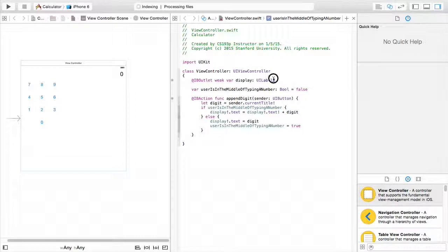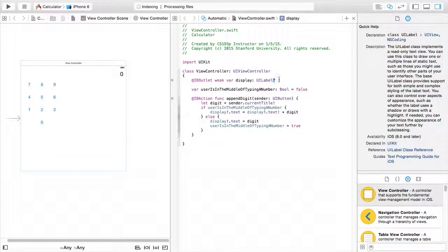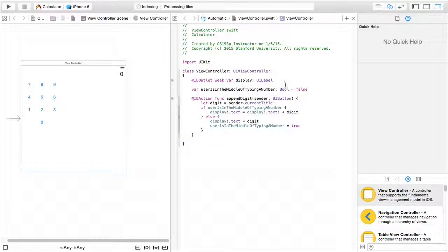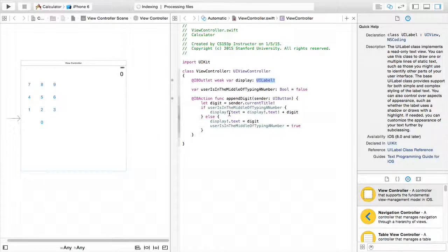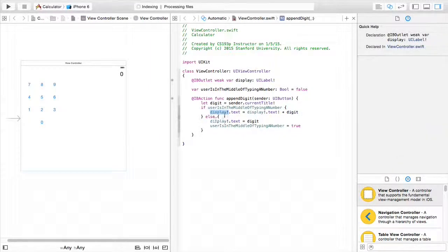Instead of putting a question mark in their declaration, and we're talking about their declaration here, you can put an exclamation point. And what that says is, this is just an optional, but always automatically unwrap it so that you don't have to put this exclamation point in here. So if I take this exclamation point out, you can see it's not generating any errors, and it's still going to unwrap this display and turn it into a UI label.